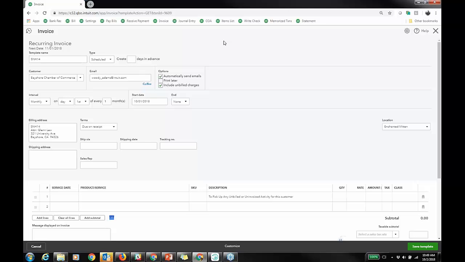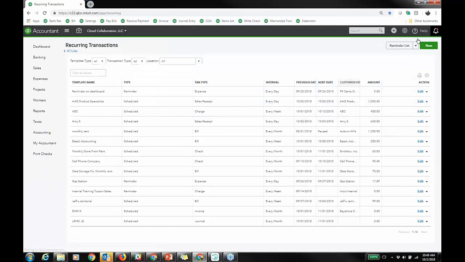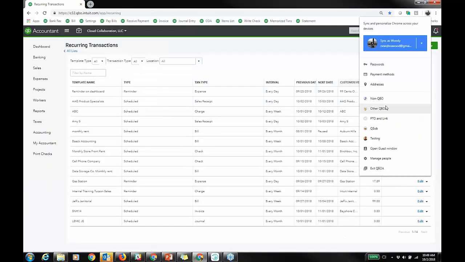I'm trying to think of a good example for invoicing, but let's just say monthly it goes out for everything they buy, and they have terms of due on receipt or net 15 or something. Automatically send email. Include unbilled activity, right? So if I happen to do any repair or maintenance or services, I don't want to forget to charge this customer for it. So this will include any unbilled activity anywhere I tag this customer, and enter every month, right?